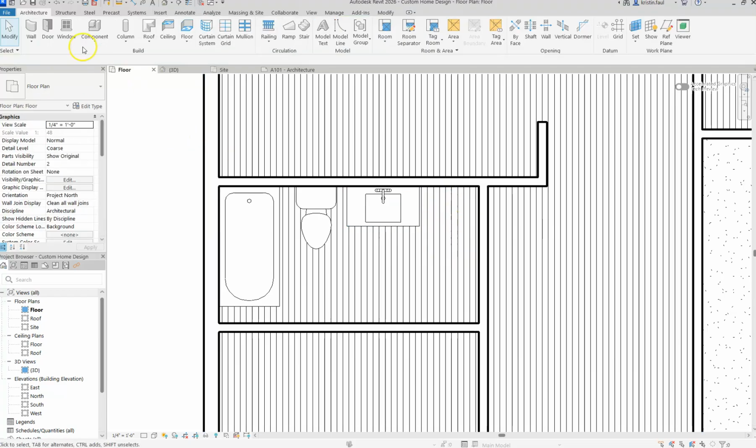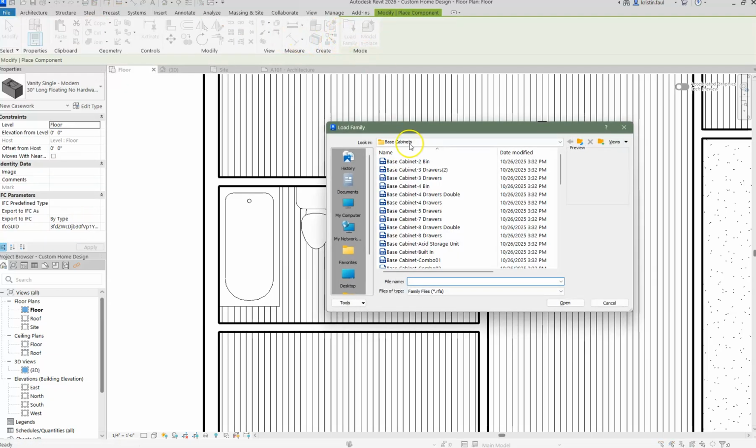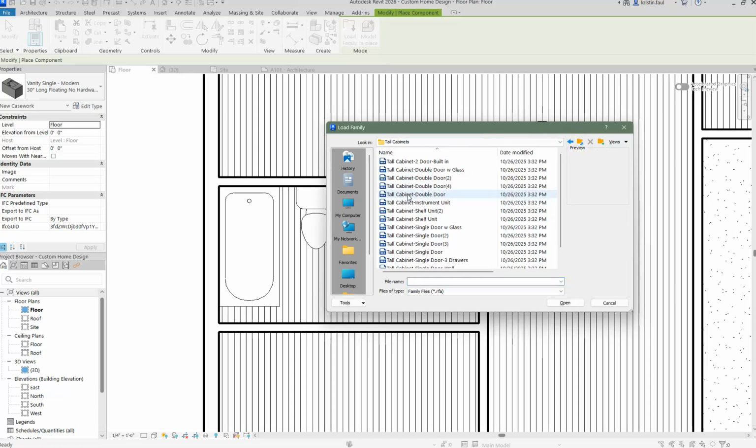Escape to drop that, and then go back to component, load family. I'm going to go up one folder level, and I'm going to open up tall cabinets. And in here I have a bunch of different tall cabinet options. Clearly I don't want this one. I'm not putting anything built in there. I'm just going to look through my options kind of fast. I do like that one that had the glass doors. I like this one with the tall skinny features.